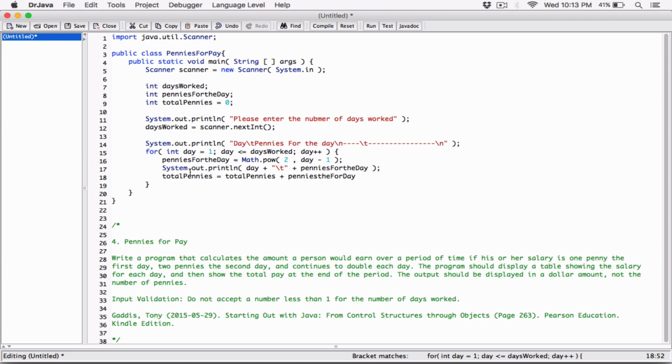So the next time the loop iterates, total pennies is going to be equal to 3 plus, let's say pennies for a day is 4, you go ahead and add 4 to 3, and then our total pennies becomes 7. Okay, so now we will have the total pennies by the time the loop is done.